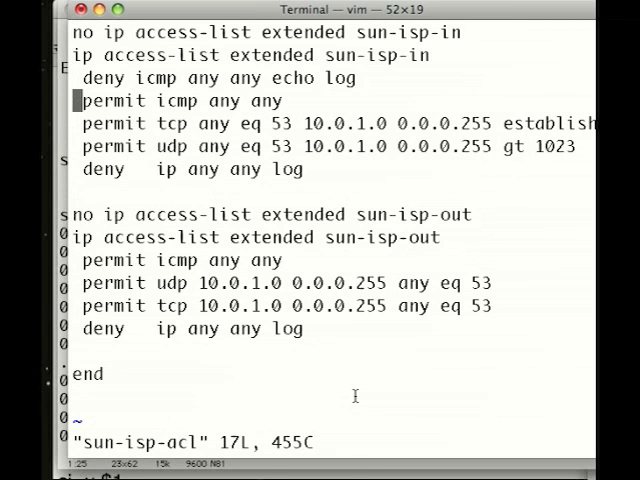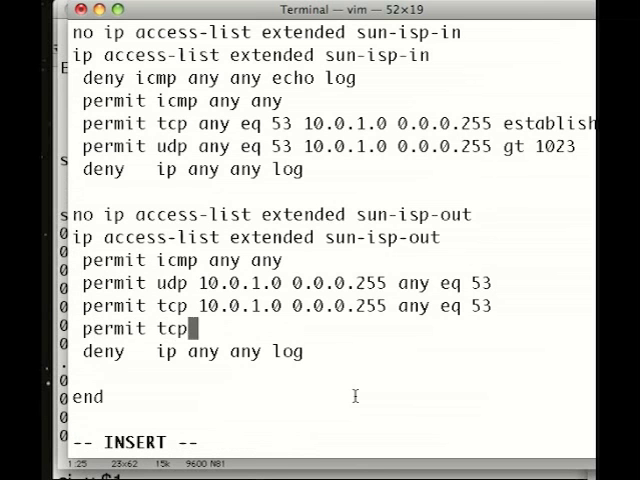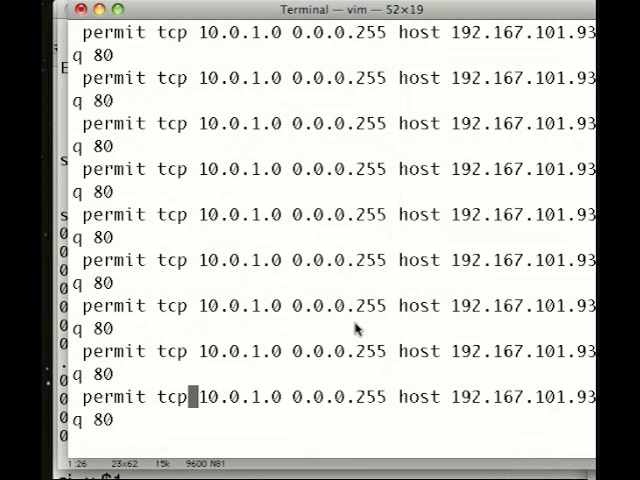But now let's see, outbound, I want to be able to connect to that host. So permit TCP 10.0.1.0, 0.0.0.255, host, oops, what was that host name? Hosts 192.167.101.93 equal 80. Ah! Okay, I made a mistake with VI.